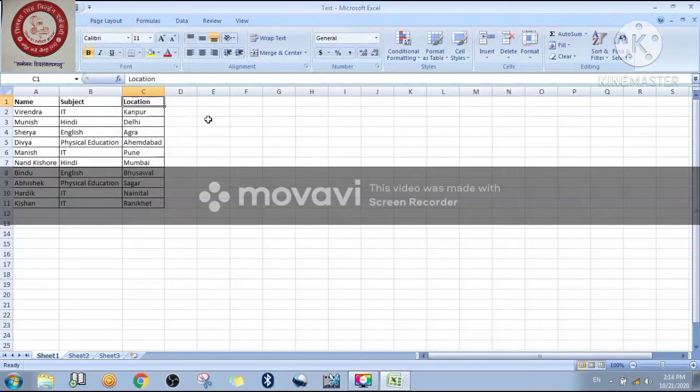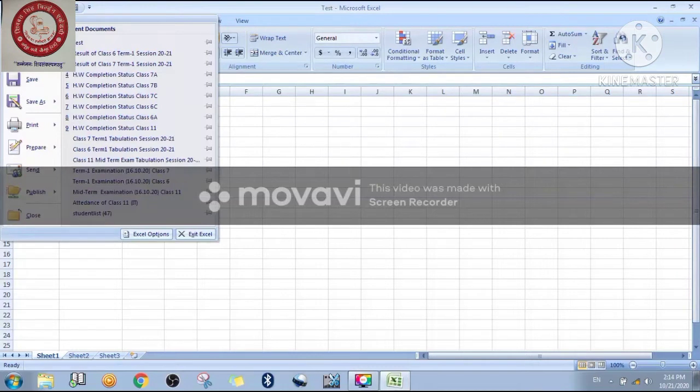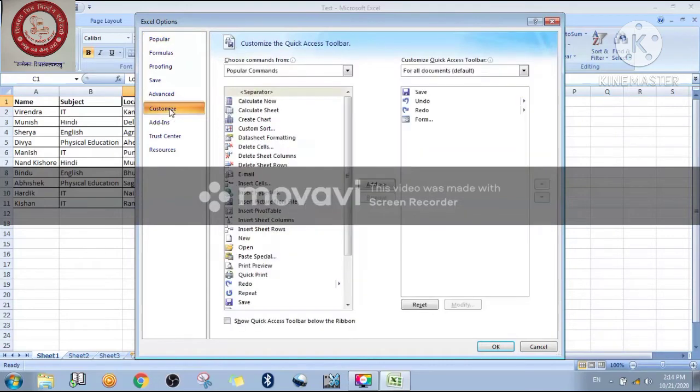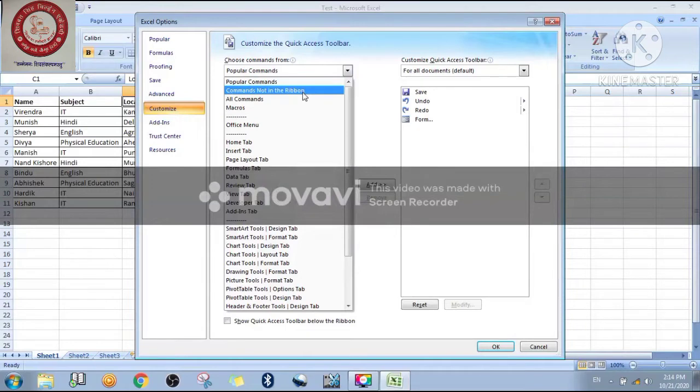So what I'll do here, I'm going to give you a step-by-step procedure for how to have the form button on your screen. This is your Excel interface. This is your office button. Click one time on the office button. Then go to the last option, Excel options. Click one time. After that, go to the customize option on the left hand side. Then here you will choose commands not in the ribbon.